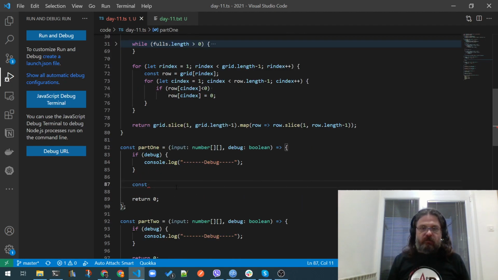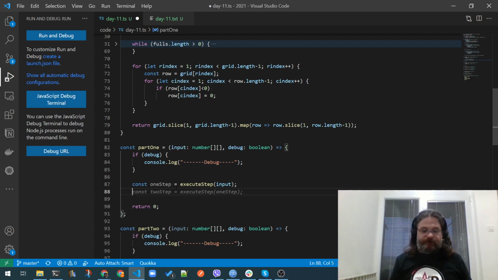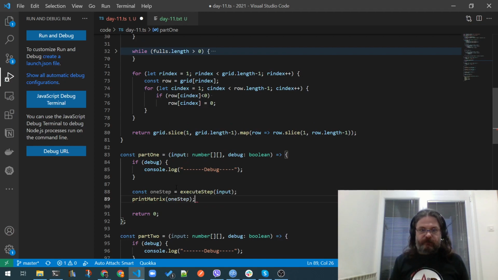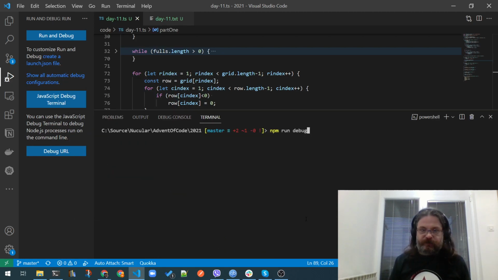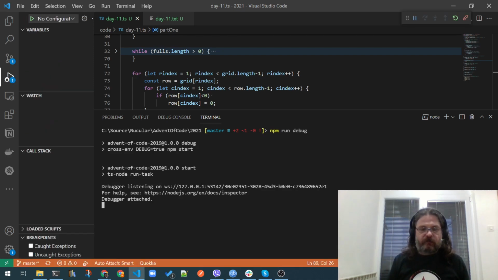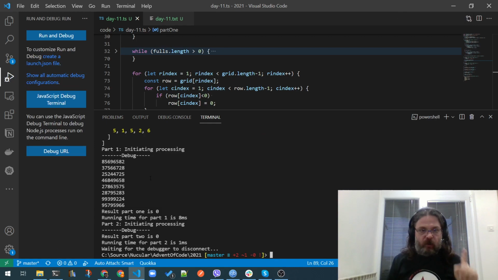So let's see this. Execute a single step and output it. In the first step we won't get any blowups.